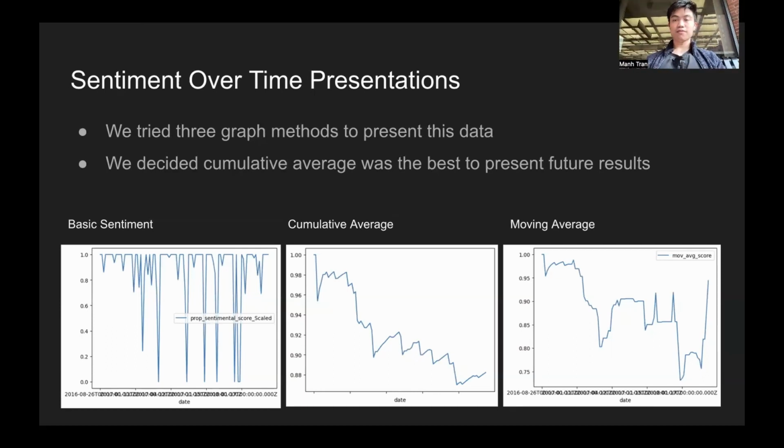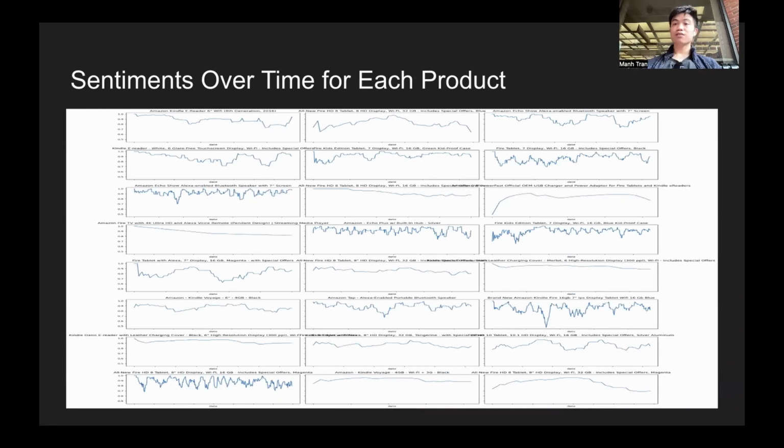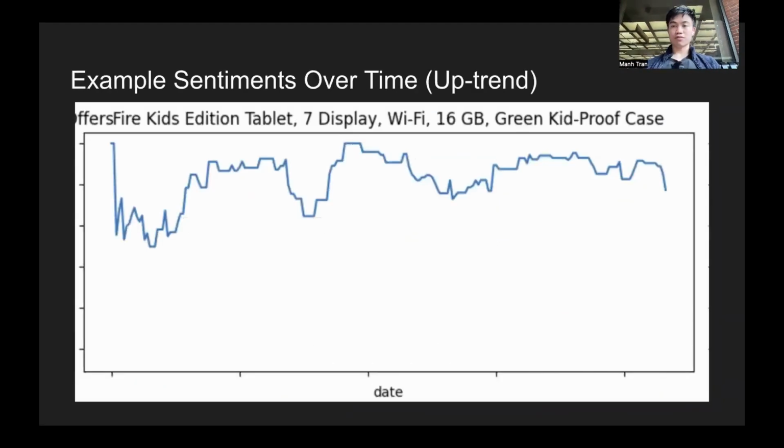And as you can see, the cumulative average shows which performs better, like it apparently shows the downtrend for this product. So we plot the sentimental score over time for every product. Here we have 24 products, and I will detail some of them. The first example I want to show is a graph with an uptrend. Here we can say that the producer is doing a good job producing this product because the rating goes up over time. Even here is a slight uptrend.